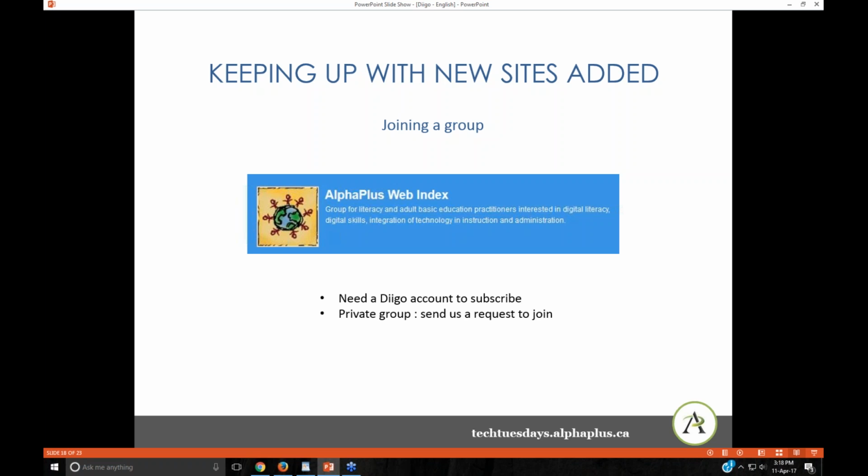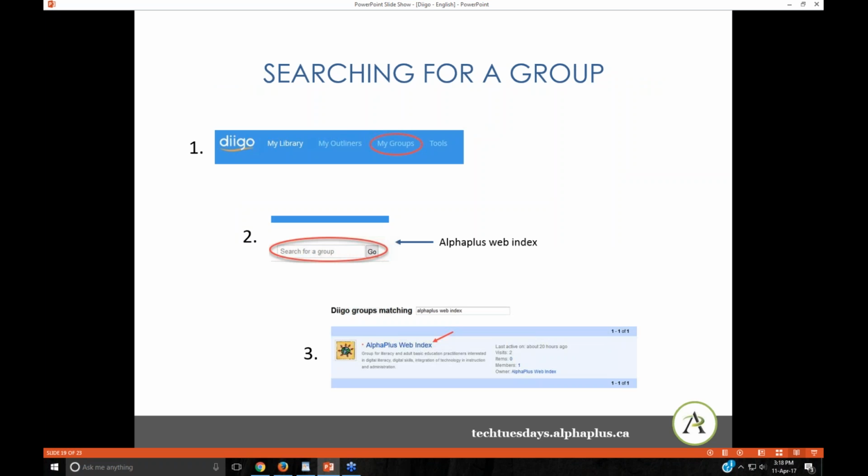I don't send all the links that I add to the group because I don't want to create another information overload. I only add those sites that I think are most relevant. So if you would like to join our Diigo group or look for other groups, this is what you have to do right here. Remember that you first have to open an account with Diigo.